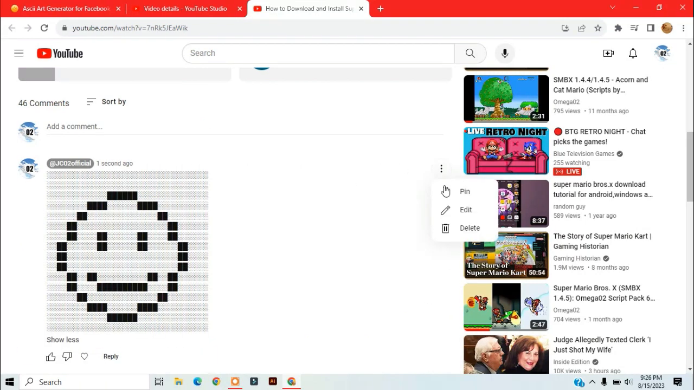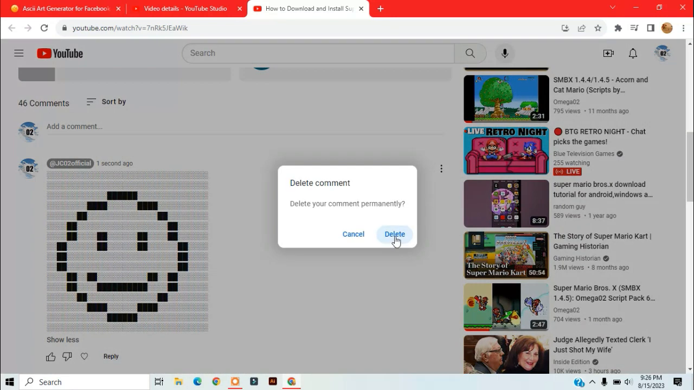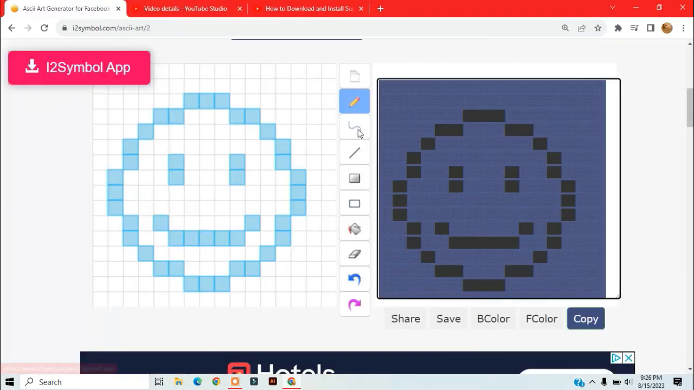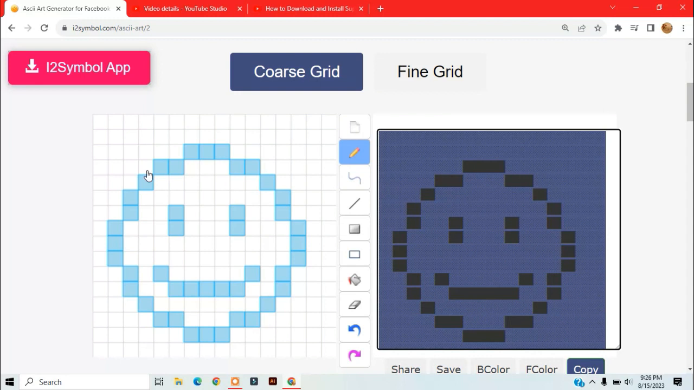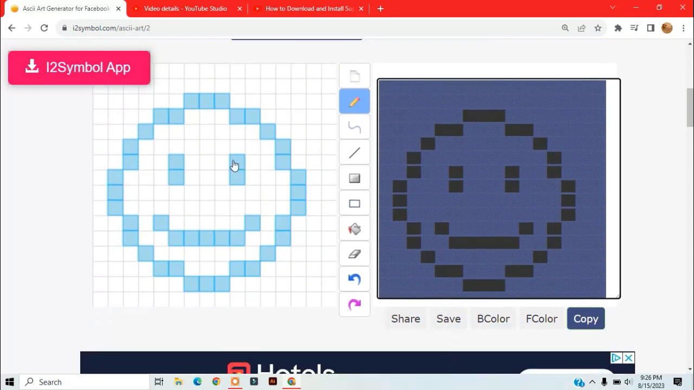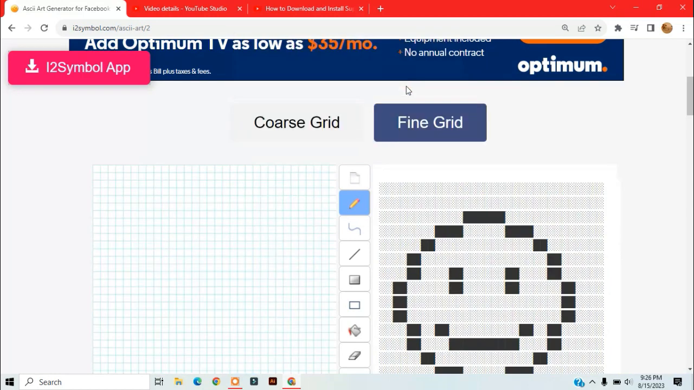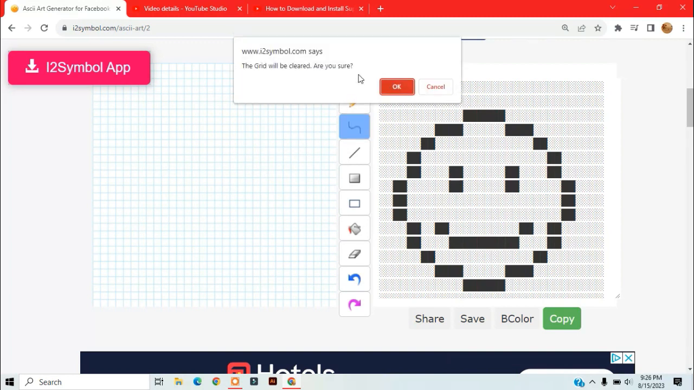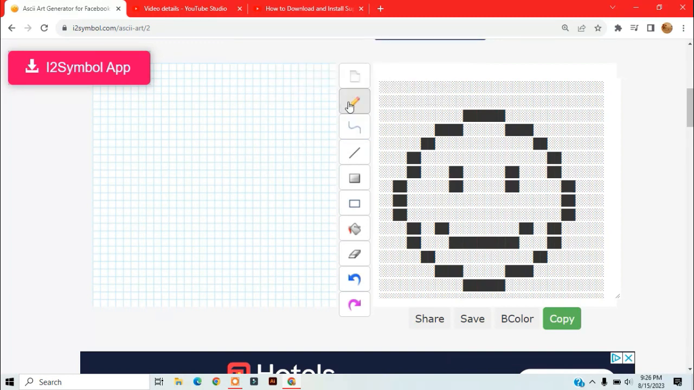There's also another thing you can do. Let's delete this comment, and I'm going to show you another thing you can do. Now, there's two modes here. There's a coarse grid, which is a bigger grid, and then there's a fine grid, which is basically smaller pixels. So you can create pixel art even more precise and more detailed here.